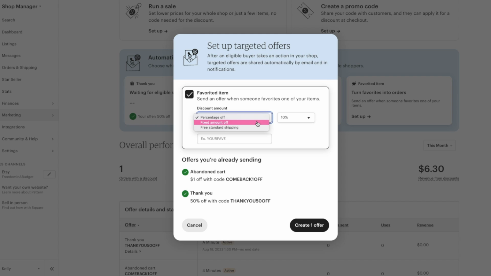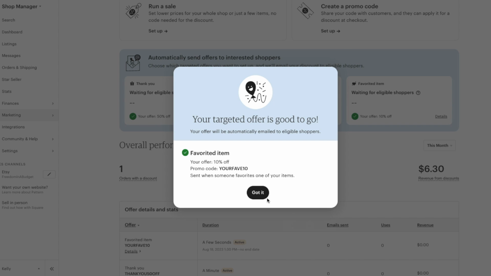So you can do percentage, fixed amount off, so it's dollar amount, or free shipping. So I'm going to do percentage off and I'm going to do 10%. And so I'm going to do "your fave 10." And then I'm going to go create offer.